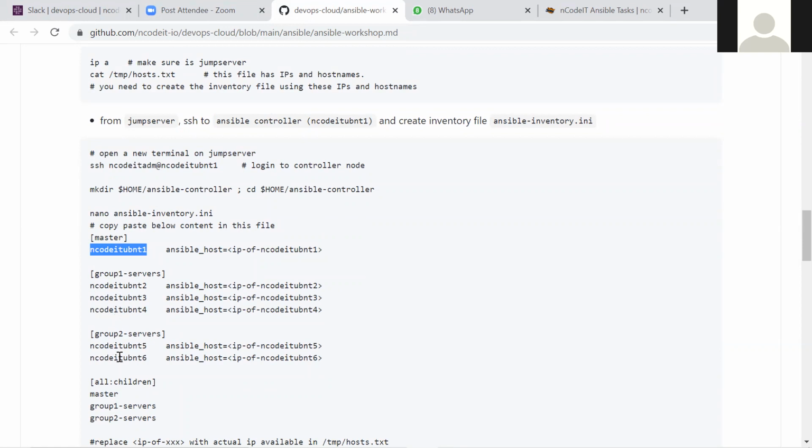So don't assume that the Jump server is the only Katacoda machine. It is not a Katacoda machine. We have to SSH to this machine or this server, then you have to install Ansible master over here. Got it, Vishnu? Yes, sir.